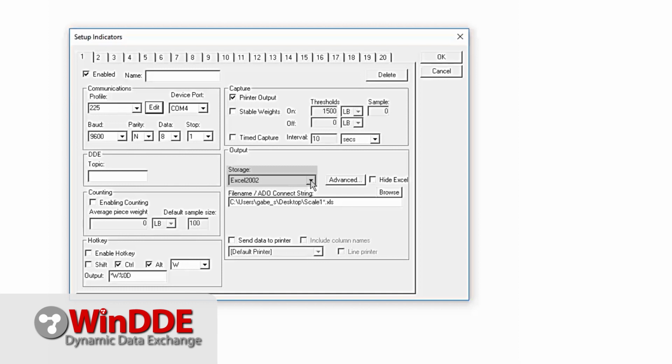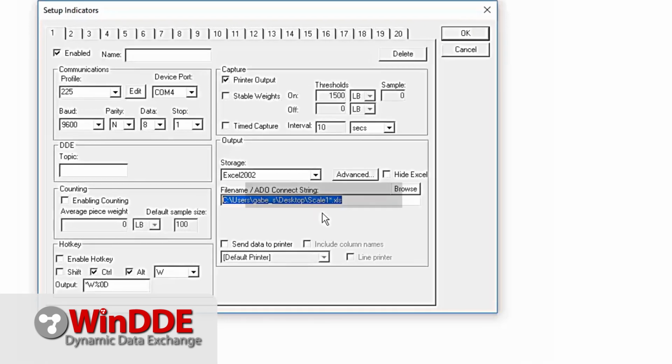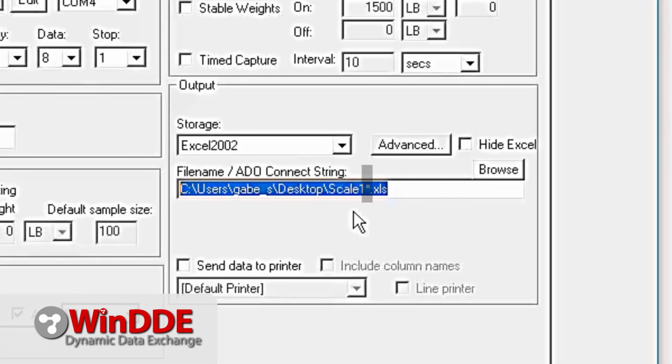If you are using Excel for data storage, then for the file name, enter the path of your template file. If you would like a new file at the start of each new day, then enter an asterisk at the end of the file name before the XLS extension. All template files must use the XLS format.